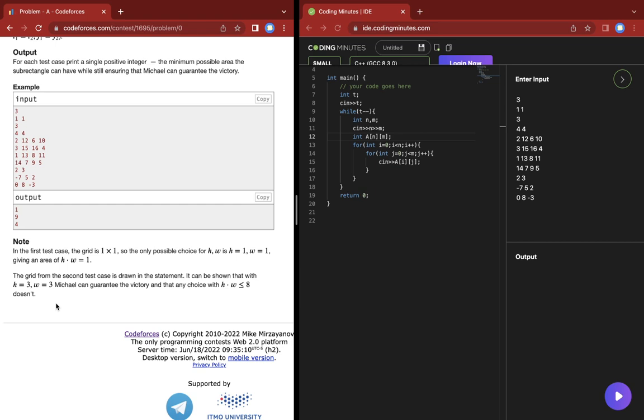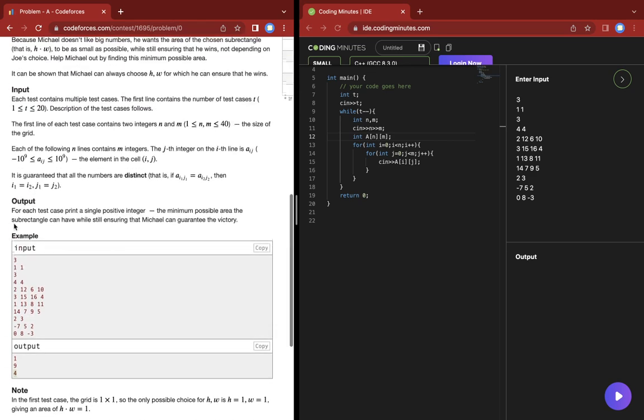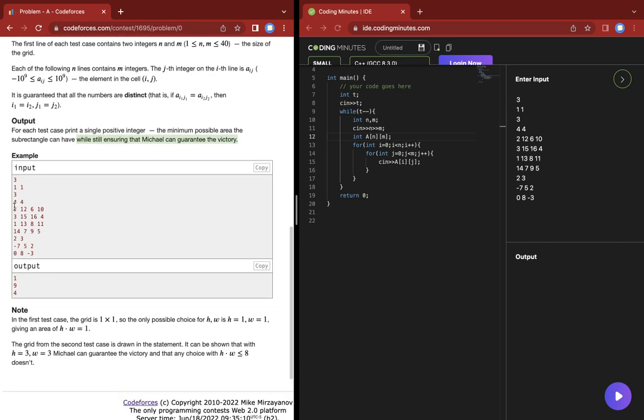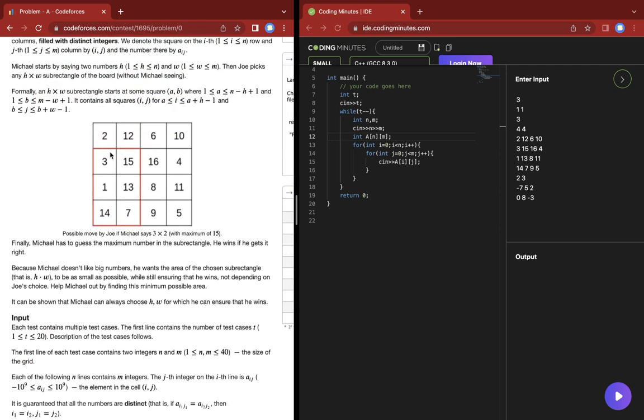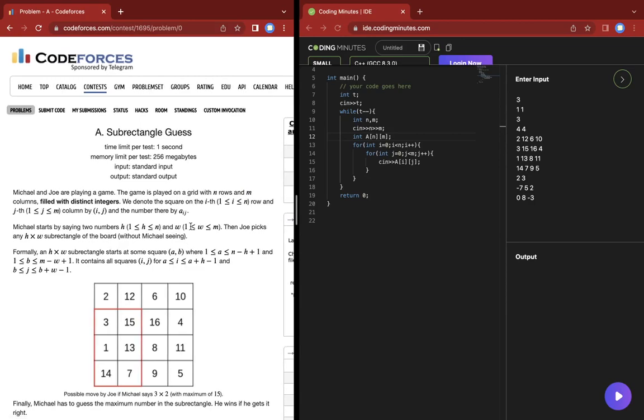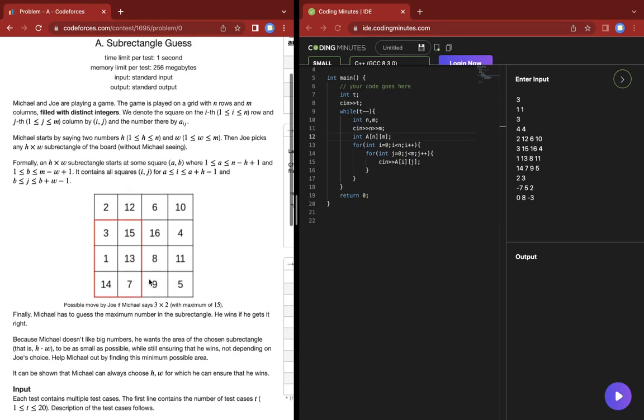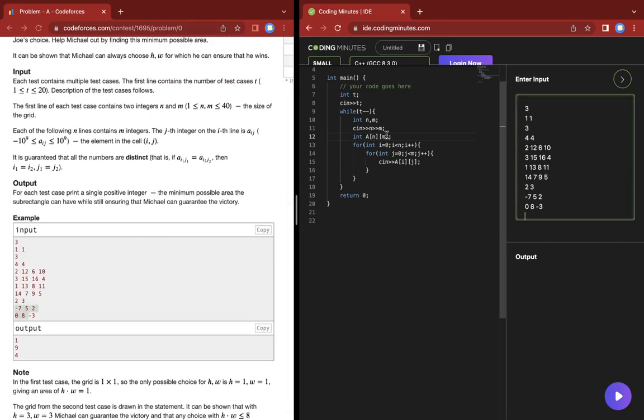Oh, like in this case, if the size is 4, that would be 2 cross 2. Then this middle part will always come, and now Michael knows that 8 is the largest number. And in this case, if he chooses 3 cross 2, then he knows that 13 is coming. No, 3 cross 2 he doesn't know. What kind of question is this? Okay, we're just gonna find the maximum number first.